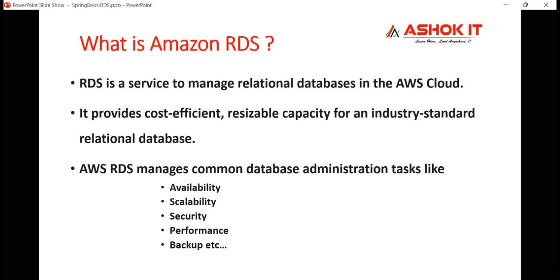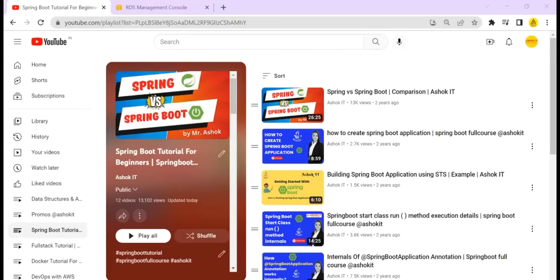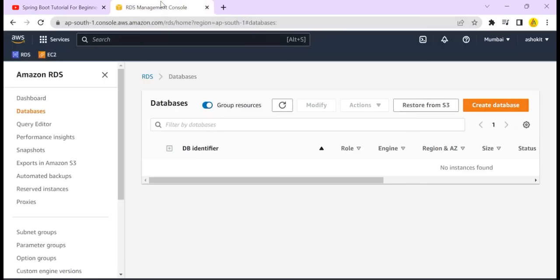So I'm going to show you a demo how to create a database in the AWS cloud and how to connect with the database by using our Spring Boot application. All right, so here I logged in into my AWS account. I have selected the region as Mumbai. Now here AWS RDS service is available. You can search for that service. In this account, currently no database is available.